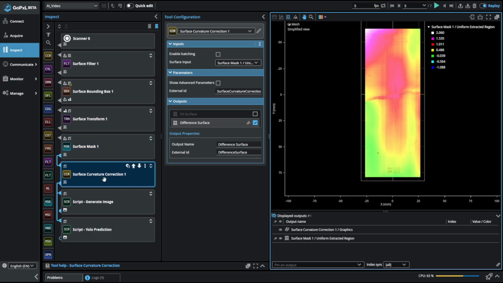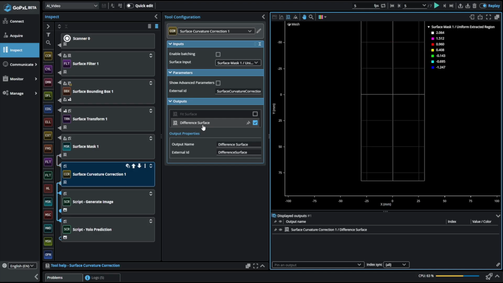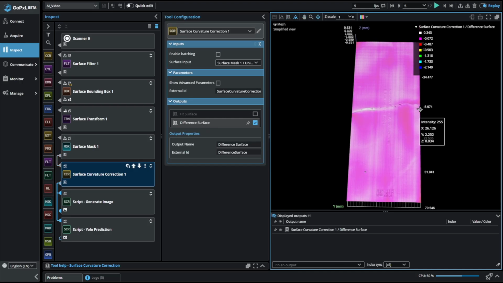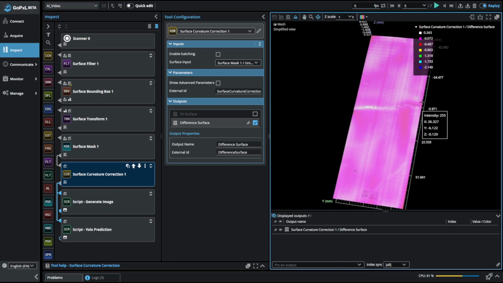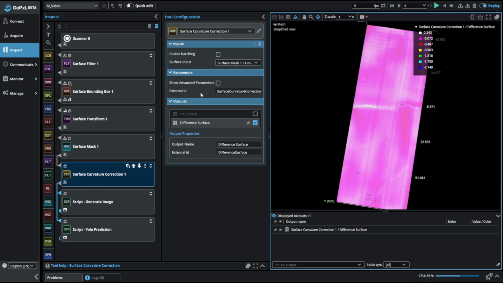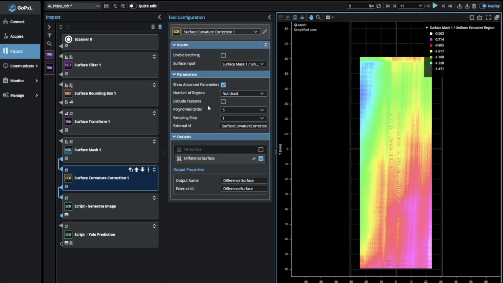The surface curvature tool will then be utilized. This tool removes any unwanted curvature from our scans while preserving surface features or defects. We'll configure the polynomial order to achieve the desired results.